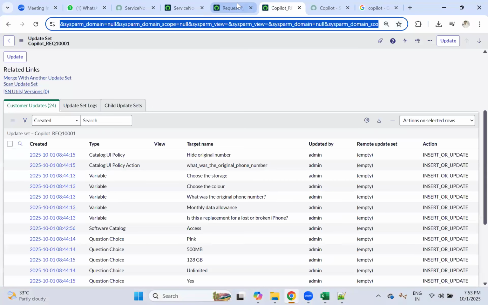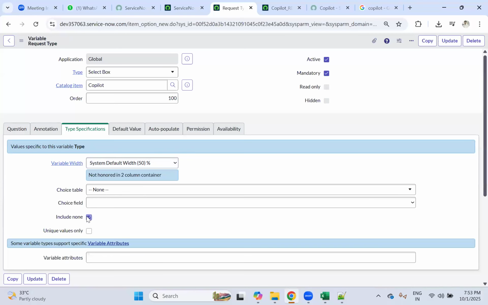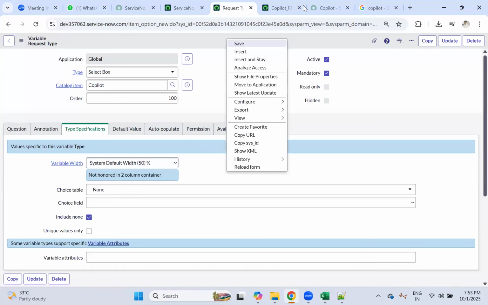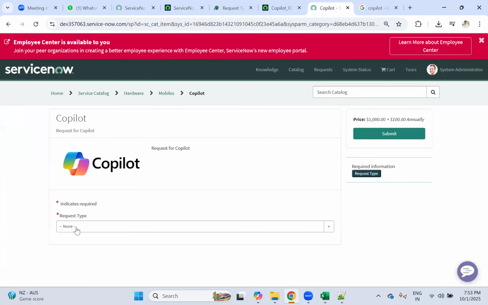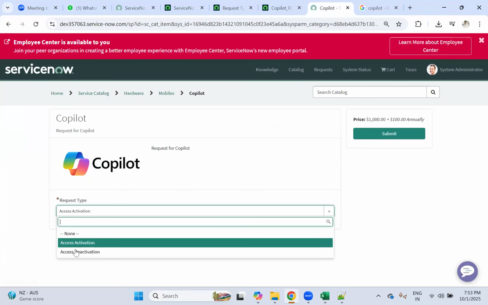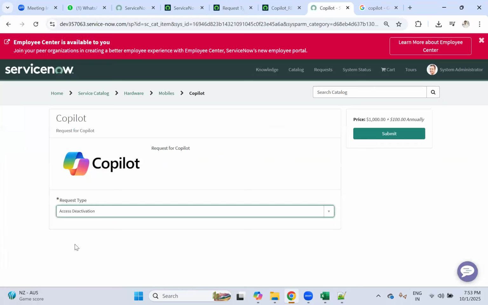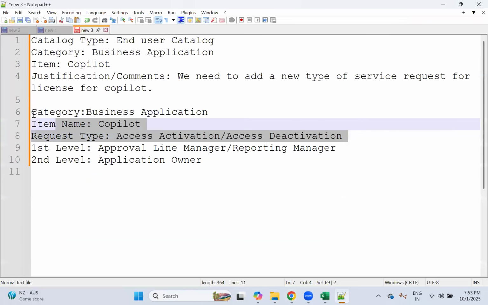So for that, what you need to do, you have to go to type specification, include none. Okay, when you add include none, what will it show you? So it is showing mandatory. First it will show none, then you have to select access activation and deactivation, correct? In a similar way, till here, I think you are clear.